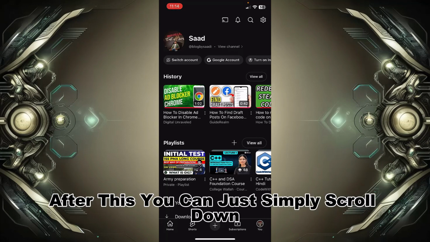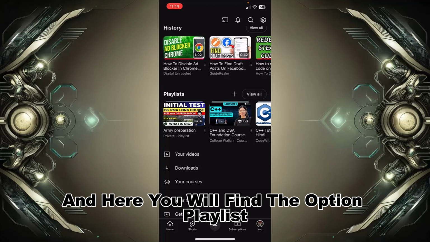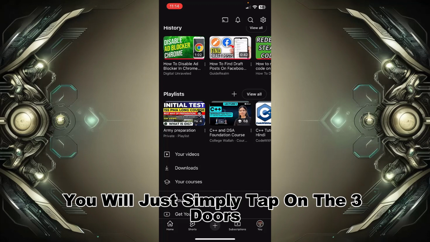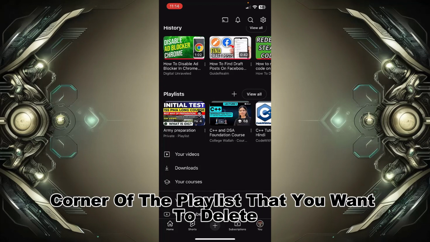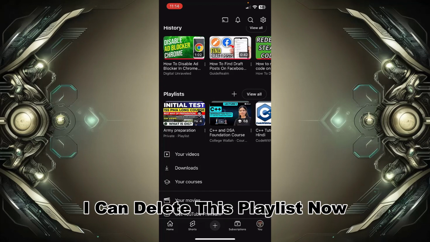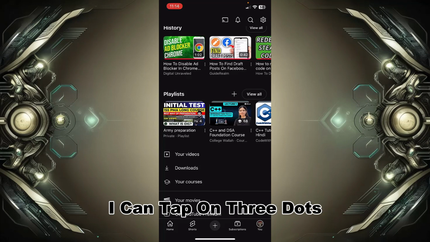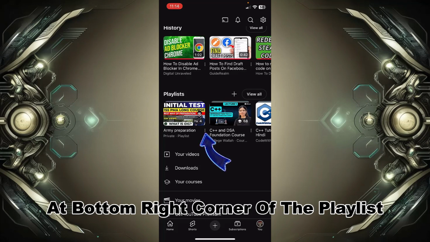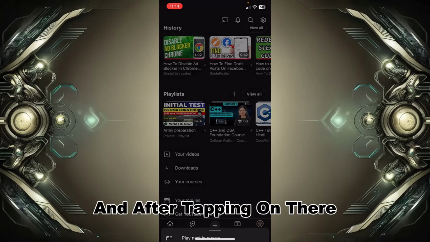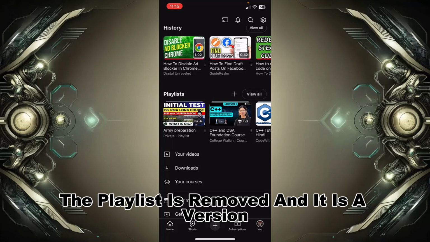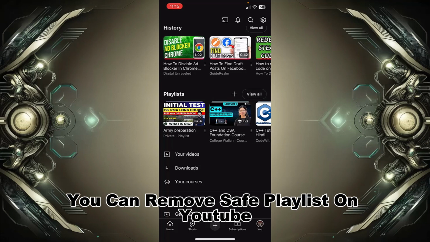After this, you can simply scroll down, and here you will find the option Playlist. You will simply tap on the three dots at the bottom right corner of the playlist that you want to delete. I can delete this playlist. Now I can tap on the three dots at the bottom right corner of the playlist, and here you can see the second option, that is Delete, and after tapping on it, the playlist is removed, and that is the way you can remove a saved playlist on YouTube.